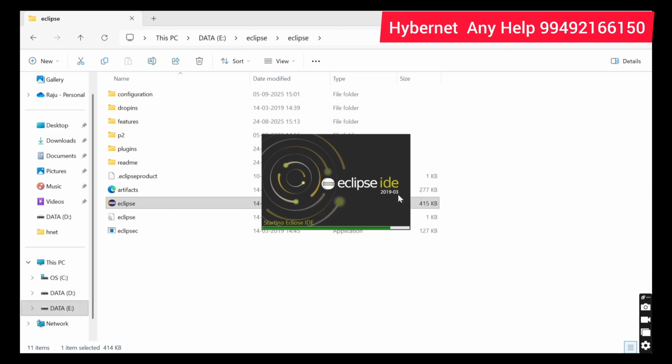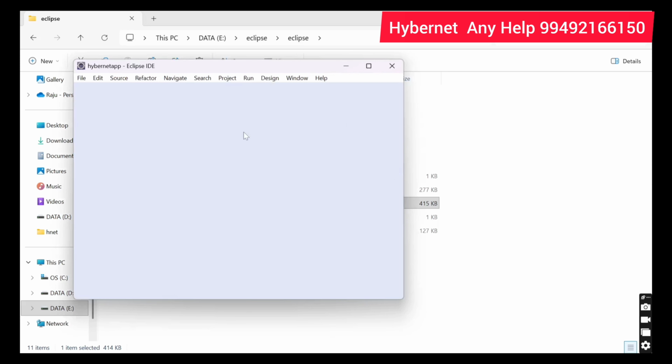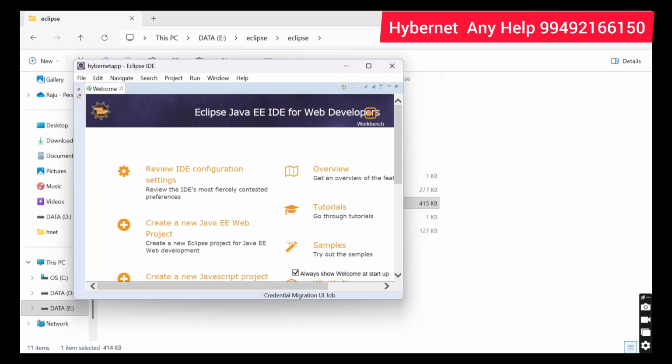Okay friends, it may take some time to open Eclipse. Now you can see Eclipse is opening. The Eclipse version I am using is 2019, you can observe on the screen. It is going to open the Eclipse IDE now.